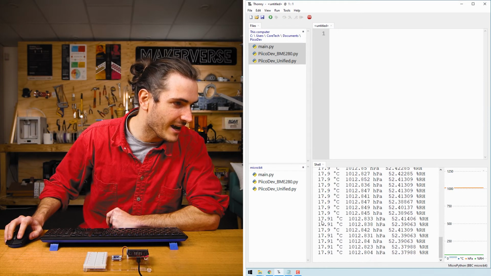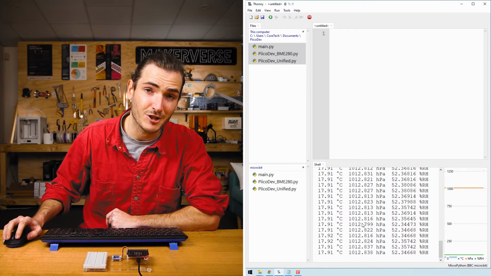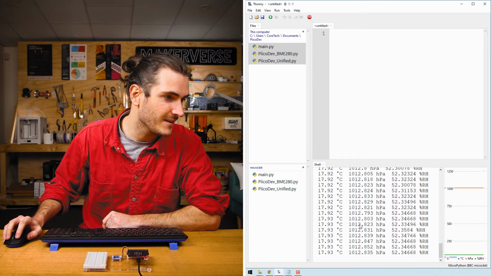In the left column, we have the temperature in degrees C. In the middle column, we have air pressure in hectopascals. That's the same as millibar, if you're more familiar with millibar. And we have 52% relative humidity in the studio today.